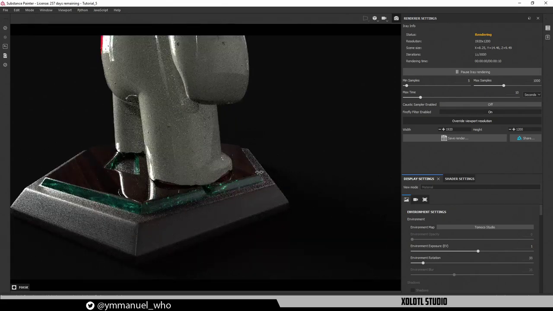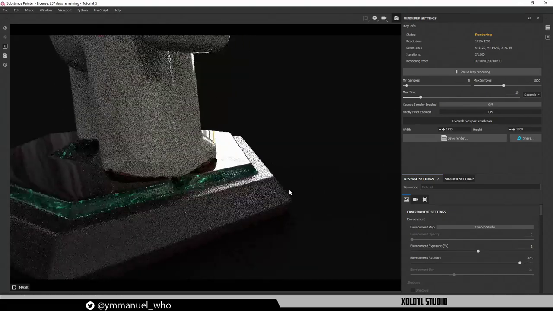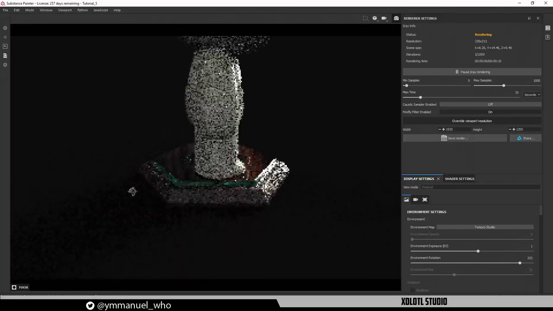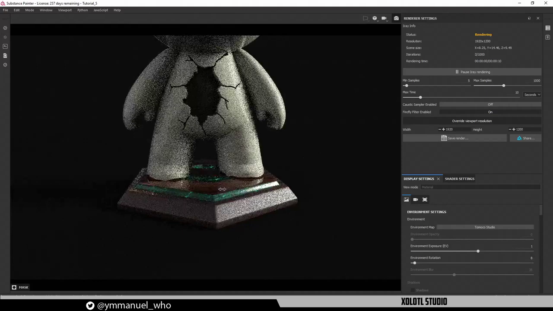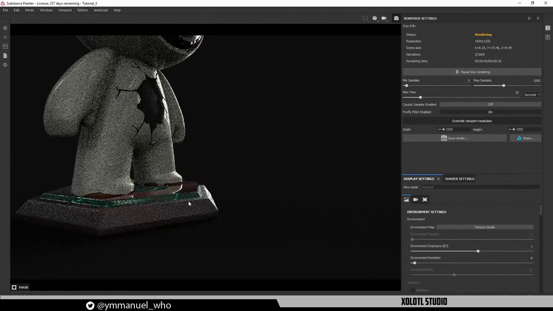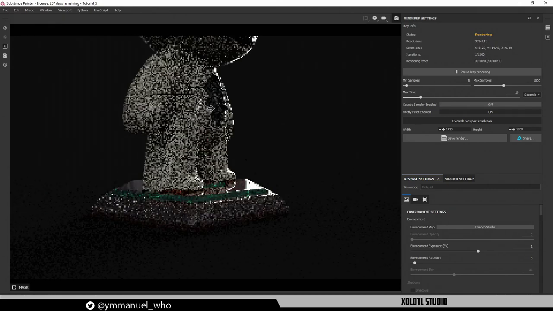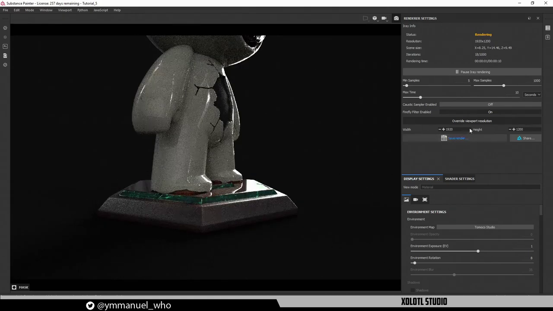Anyway, as you can see, these emissive highlights help a lot to sell the idea of the glass. See in this part. Okay. You can see in these parts here, it helps a lot.